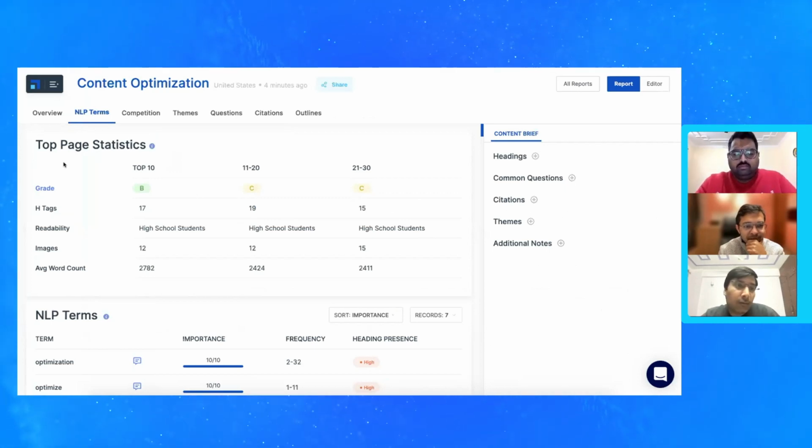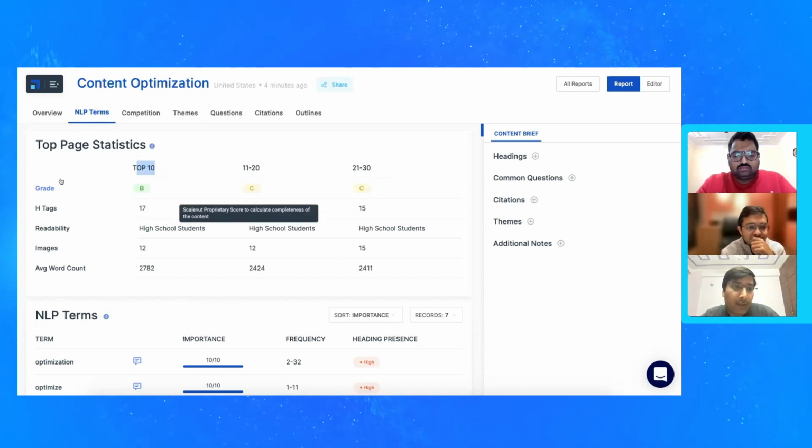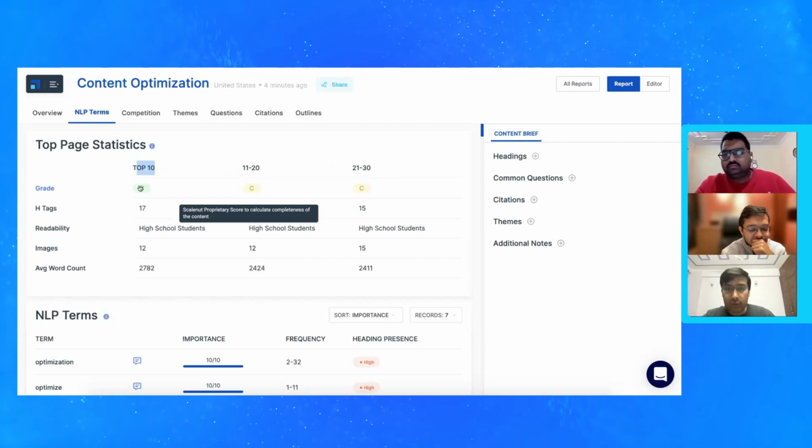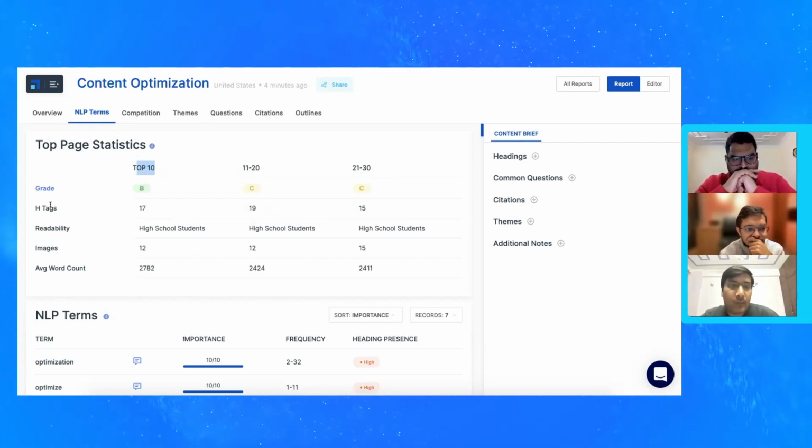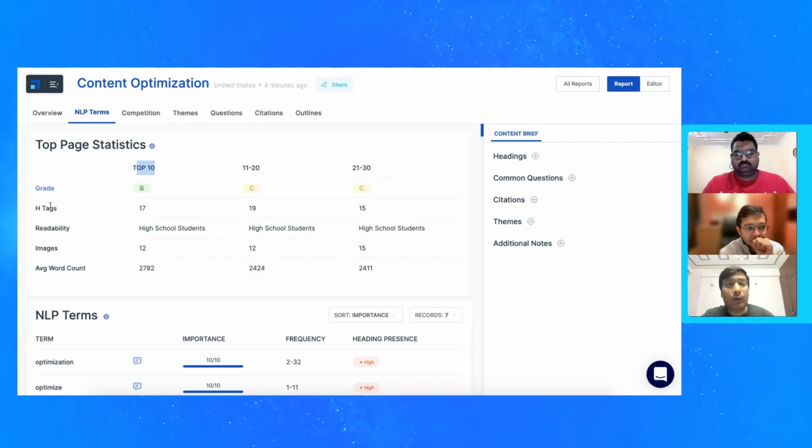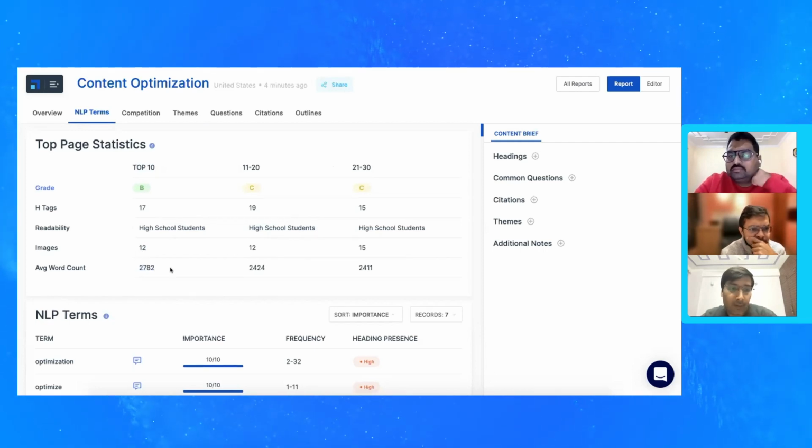This report, actually, this is the top page statistics. It talks about the top ranking articles, top 10, 11 to 20, and 21 to 30, and talks about the content grade, which is a proprietary grade given by Scalenut, showing the comprehensiveness and completeness of the content. Here are H tags, which is basically the number of subheadings that on an average top 10 articles would contain. The readability, which is pretty much consistent across, the number of images per article, and the average word count, right?